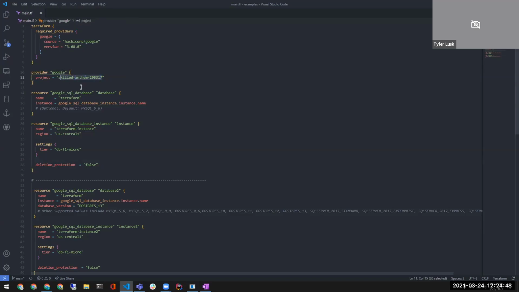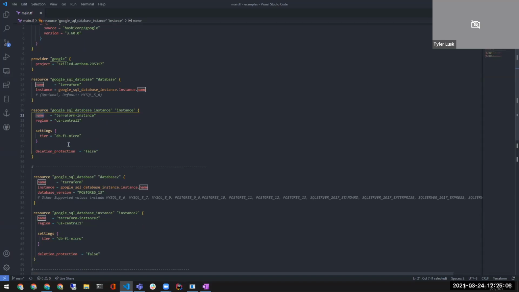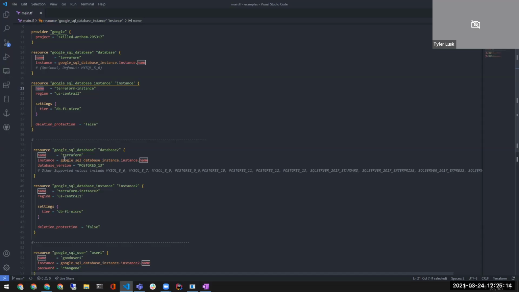This is my project that I've set up. Here is the resource name, the database, name of Terraform. It's going to refer to this database resource and then this specific name, and then it's going to pull this field. So this is populating with the Terraform instance. We're going to say the region, here's the tier. Deletion protection is just making sure that you can't delete it without special permissions, such as with Terraform, you'd have to have special permissions.